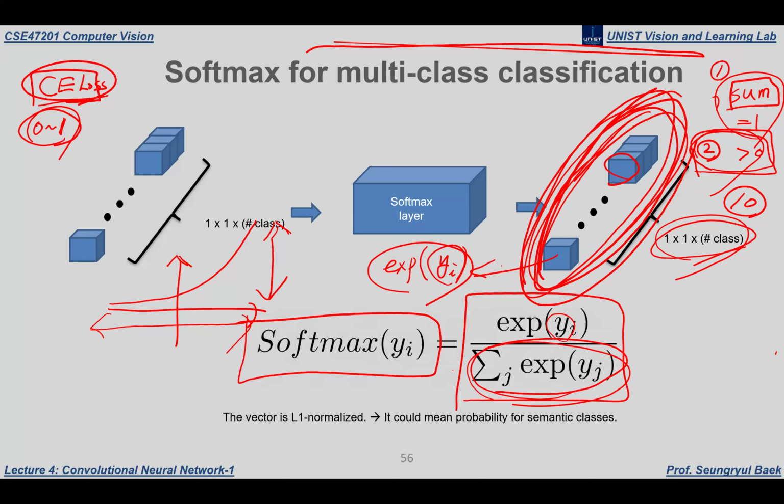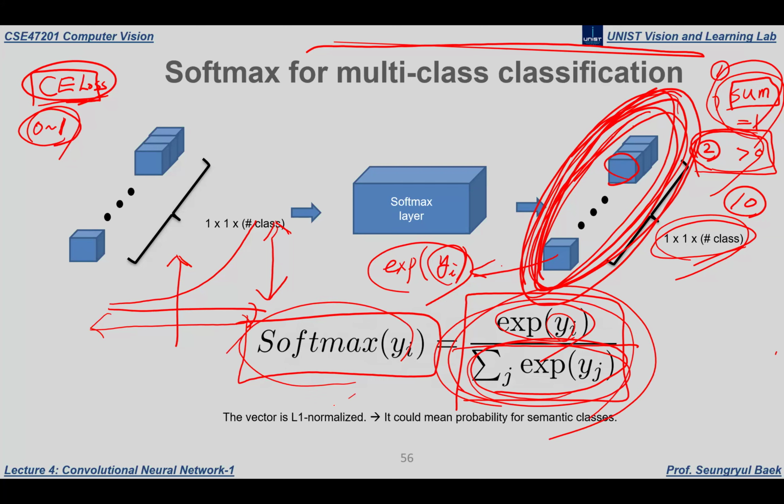And then we normalize each entry by summing all the entries' values, and we divide each entry by that sum. This operation will meet the first condition. This is also a differentiable operation, meaning this output is differentiable with respect to y, and there is no parameter. So this can also be used in a deep architecture.